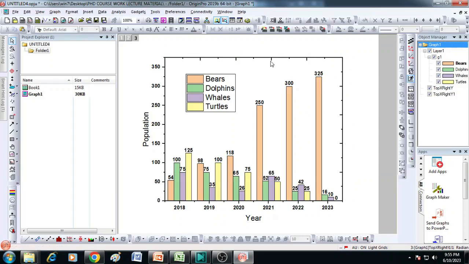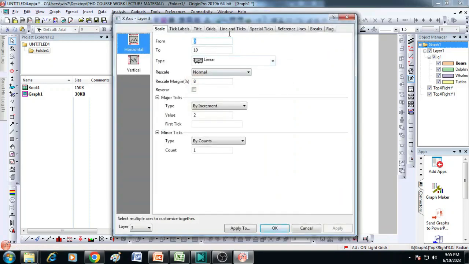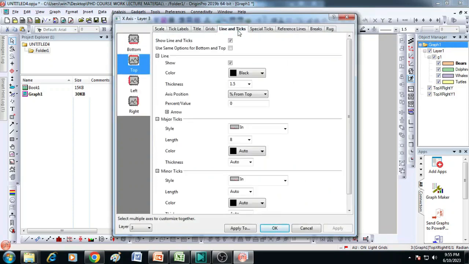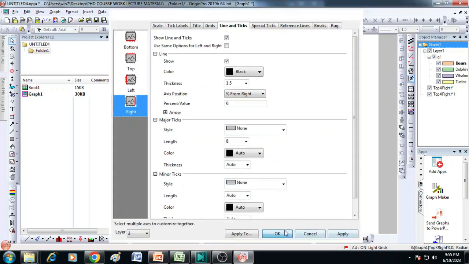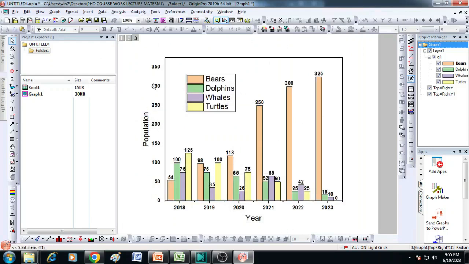So after that, we just double click on this and select the line and ticks, and here click on this major ticks style and select none. Similarly, the minor tick, you make it as none. Also select the right side and do the same thing here, none and none you select. Afterwards, you just click OK. So once it is done, the graph is ready.